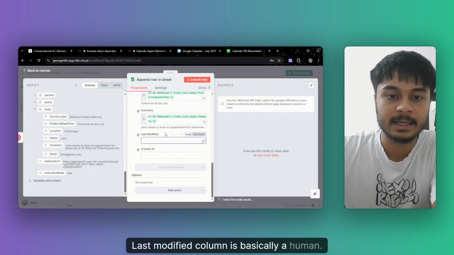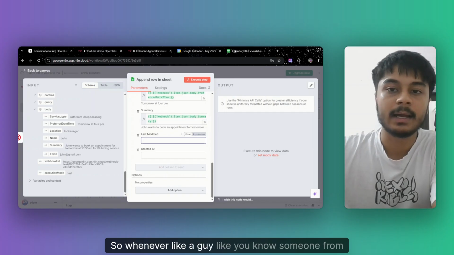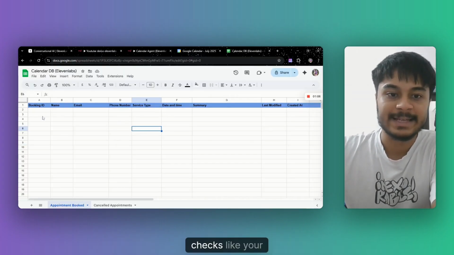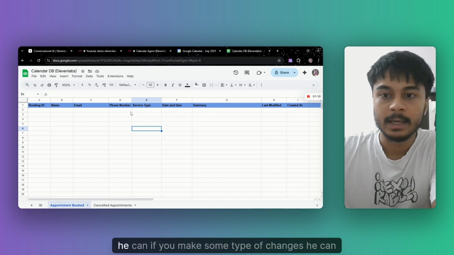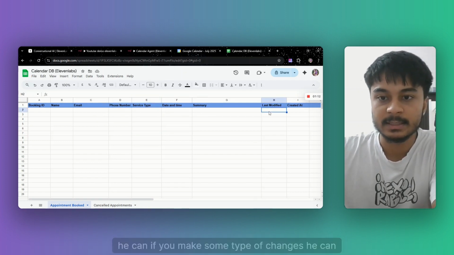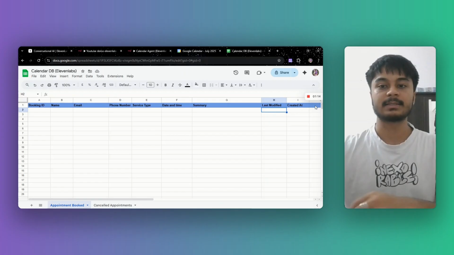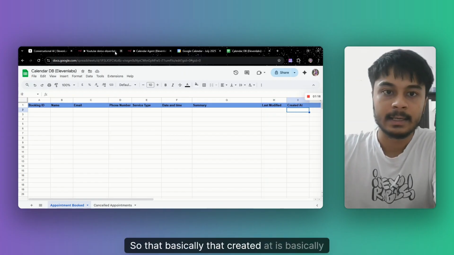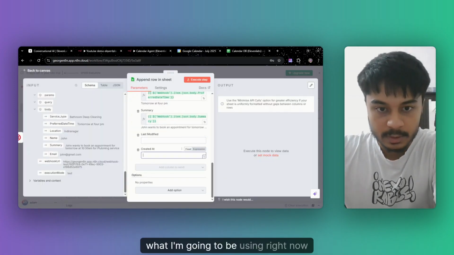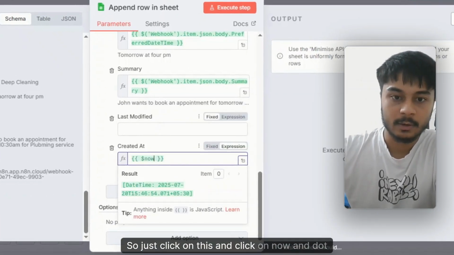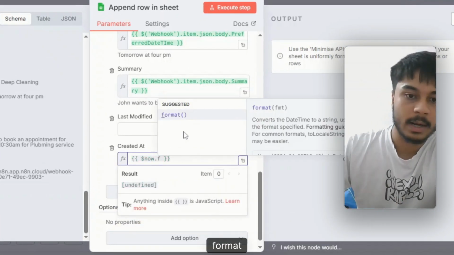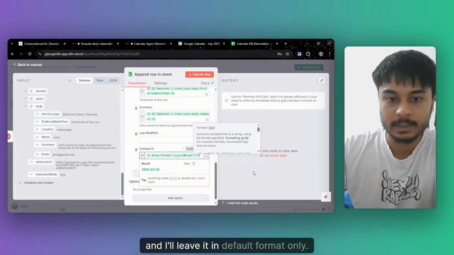Last modified column is basically for a human. So whenever someone from your team signs into Google Sheet or checks something, if he makes some type of changes, he can just update it over here: it was modified at this time. Created at is what I'm going to be using right now, a now function. So just click on this and click on now and dot format, and I'll leave it in default format only.